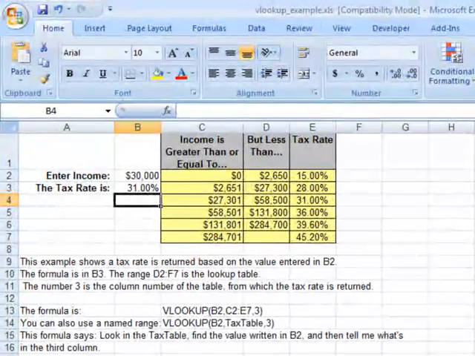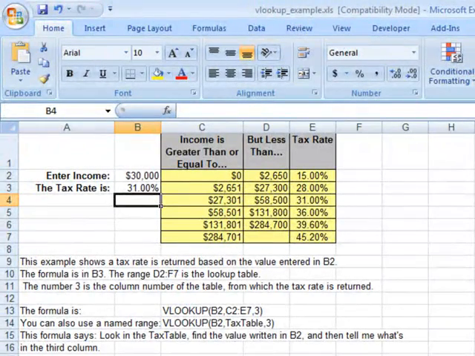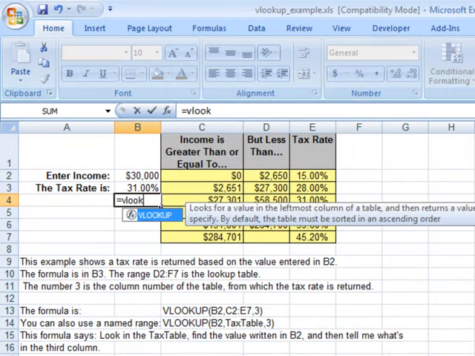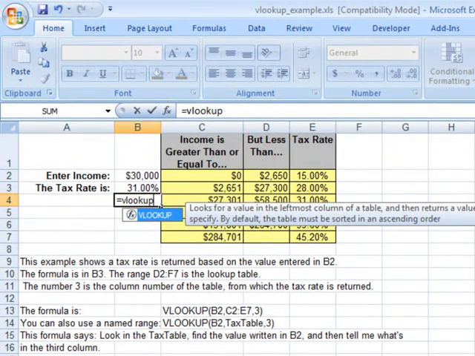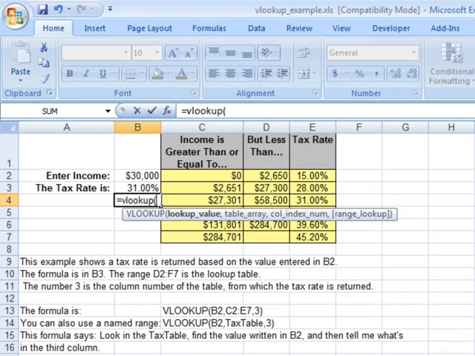Just below this cell, I'll start writing the function that allows us to automatically determine the tax rate based on the value entered in cell B2. Of course, I start all functions with an equal sign, and I'm going to start typing the name of the function, VLOOKUP. And we see that the VLOOKUP function looks for a value in the leftmost column of the table, and then returns a value in the same row from a column you specify, and by default it must be in ascending order. So I'm just going to clarify that a little bit.